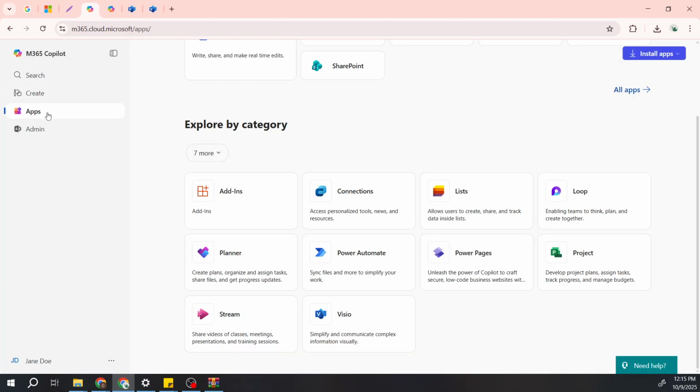This option acts as a gateway to all the applications provided within Microsoft 365. As you scan through the list, look specifically for Visio and click on it to launch the program.